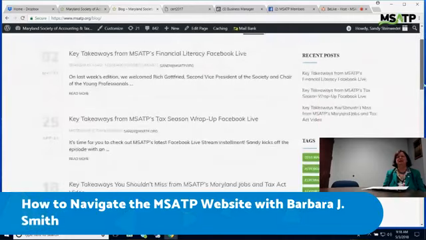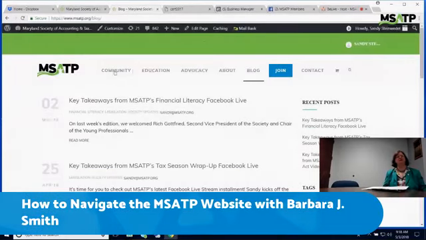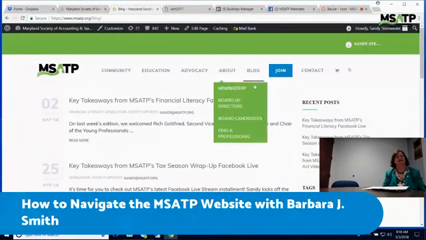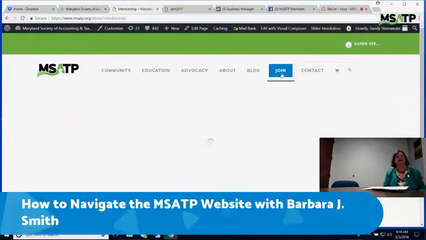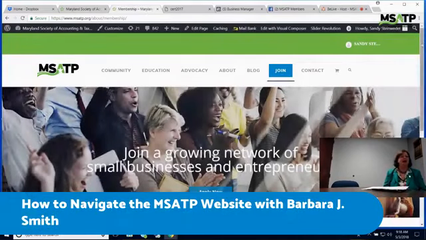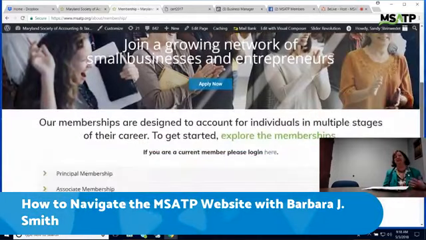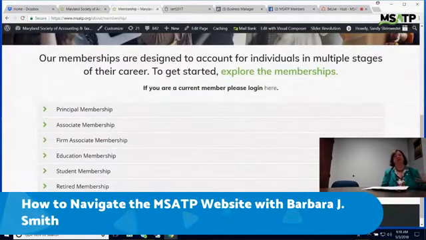I've been a member a long time, but what if I was new and wanted to join? Where would I look for that? You just go right into the membership or the big blue join button. Yes, there you go. And that'll give me, because there are lots of different levels of membership. Oh, sure. If I'm retired, or if I'm a teacher or a professor, there are lots of different ways to join the society.